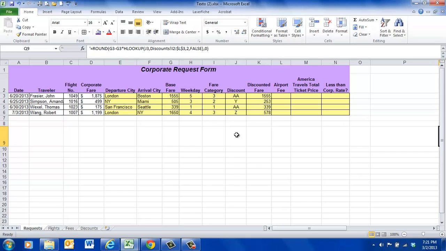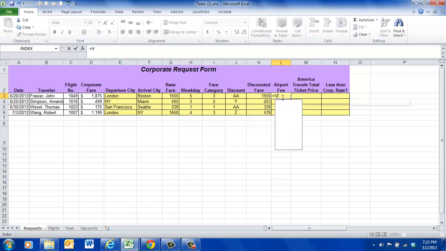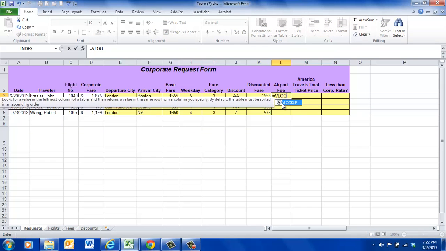Alright, we're going on to step 10 of the case, and it says in cell L3, we need to calculate the airport fee based on the fee schedule in the fees worksheet. And it says to note that the airport fee is based on the discounted fare. And then of course to copy the formulas down. So we're going to use VLOOKUP again this time. So we're going to use equals VLOOKUP, and we'll just go ahead and select it because it works nice that way. Gives us our hints.